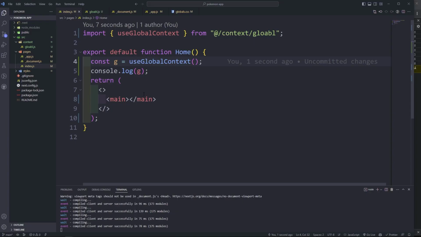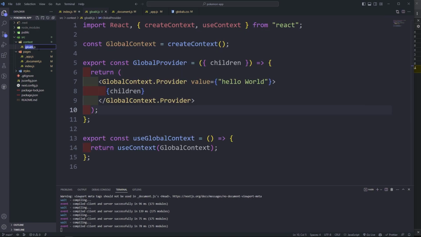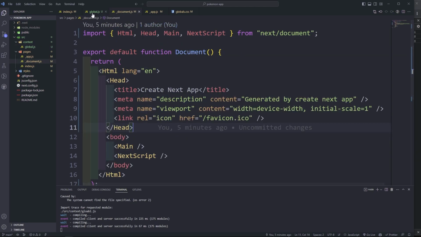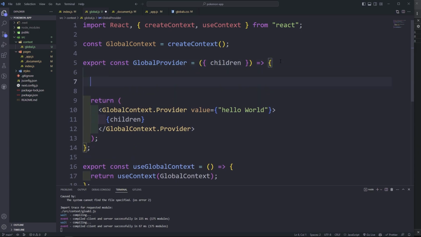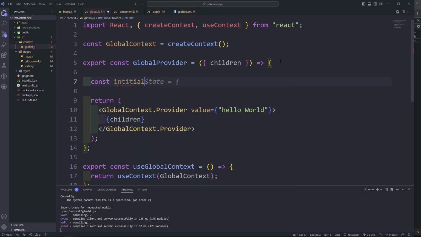Okay, so what we need to do now, I'm going to get rid of this. So I'm just going to rename the global to make sure it's the correct spelling. Global, I cannot type, global.js. Okay, perfect. So in our global, let's do some initial data fetching. Let's create the initial state first as well. So I'm going to say const initial state. So we're going to start with the Pokemon data.